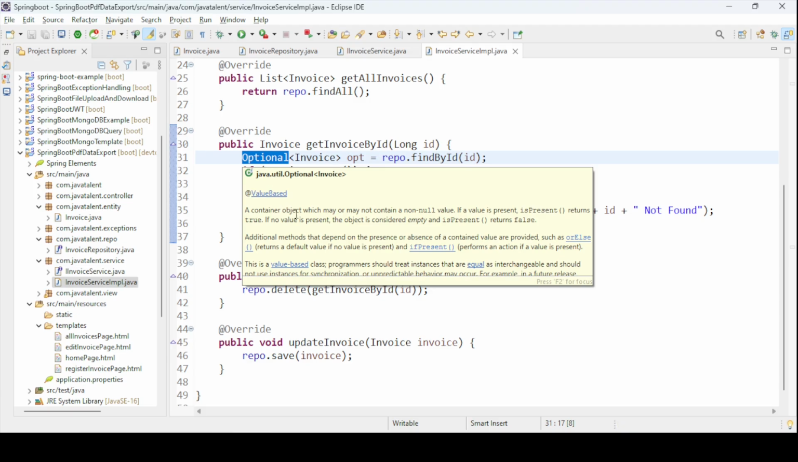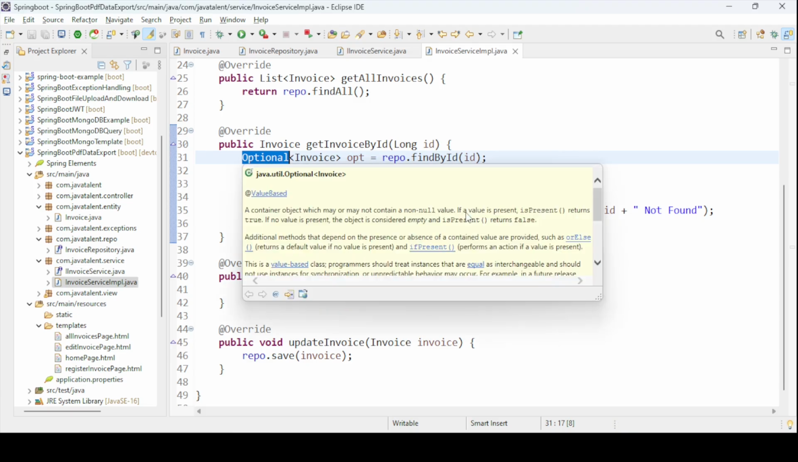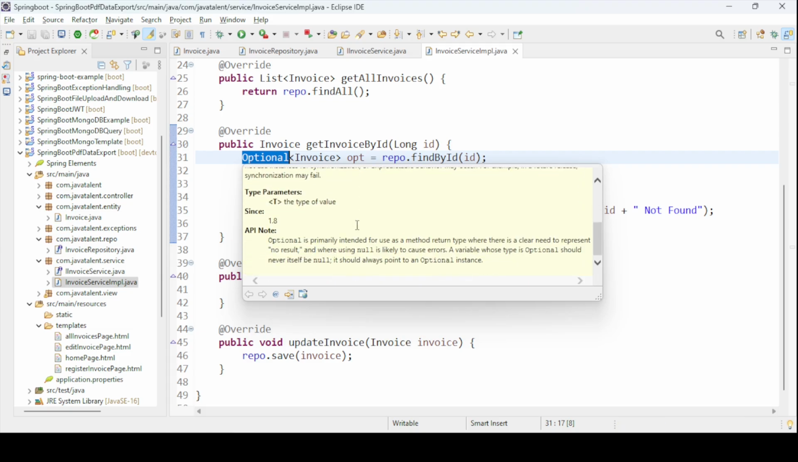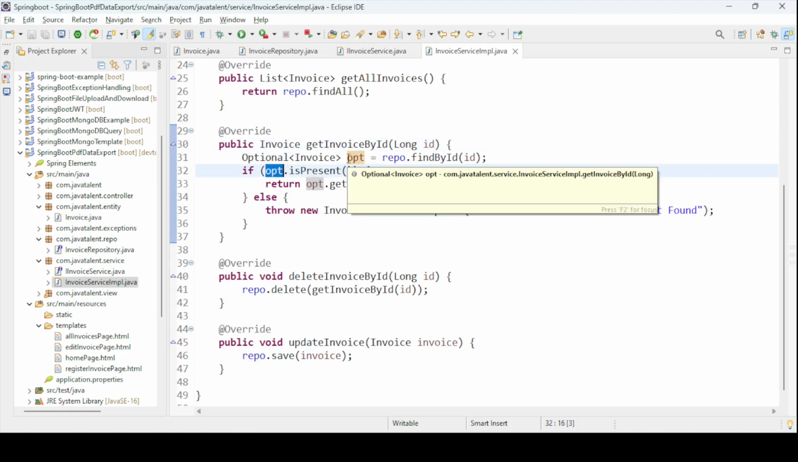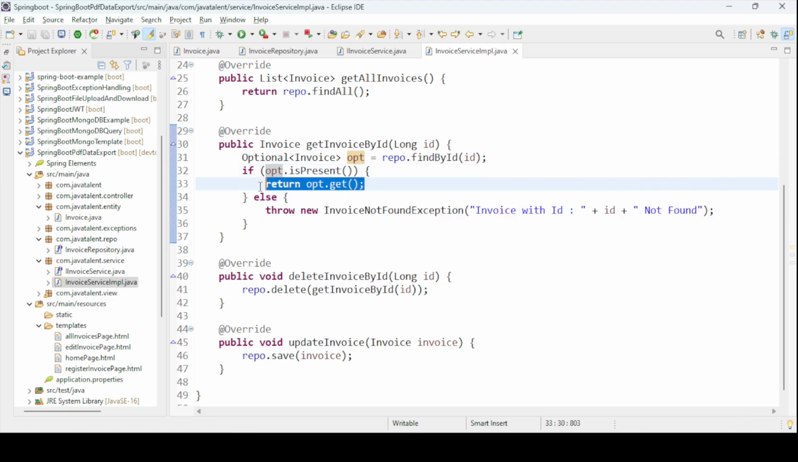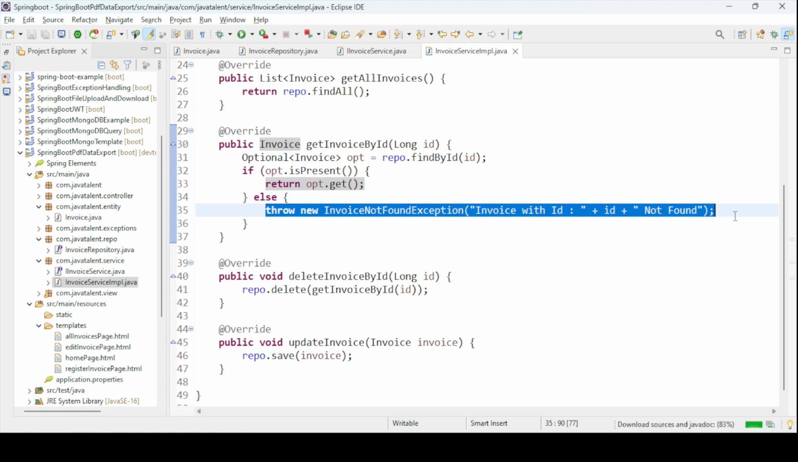This is basically a container object which may or may not contain a null value. This is new, so you can go through one of my videos, and then I will most probably create a detailed video on Optional, what it is, the type of the value, and what parameters I can pass. It is coming from the Java 8 features. And I'm just checking whether the return value I got from this repository class is present, then I'm returning that object. Otherwise I'm throwing the customized exception.